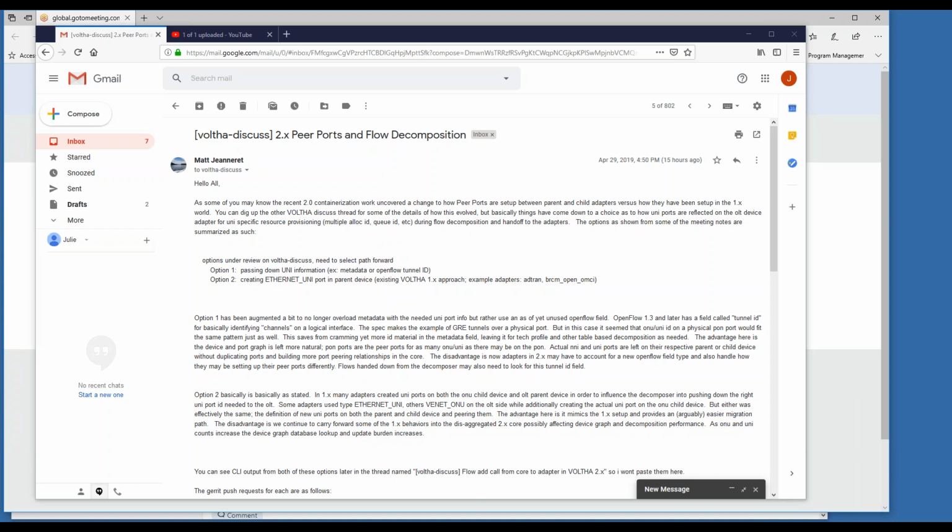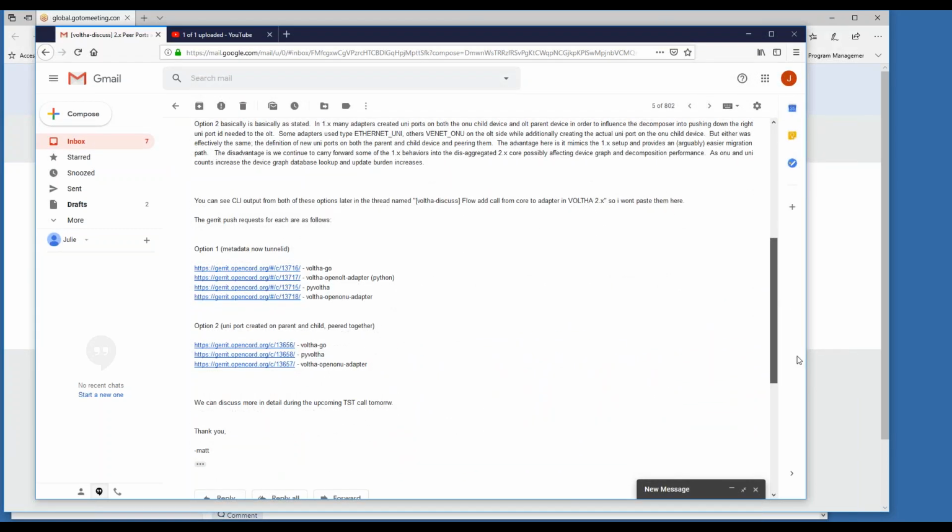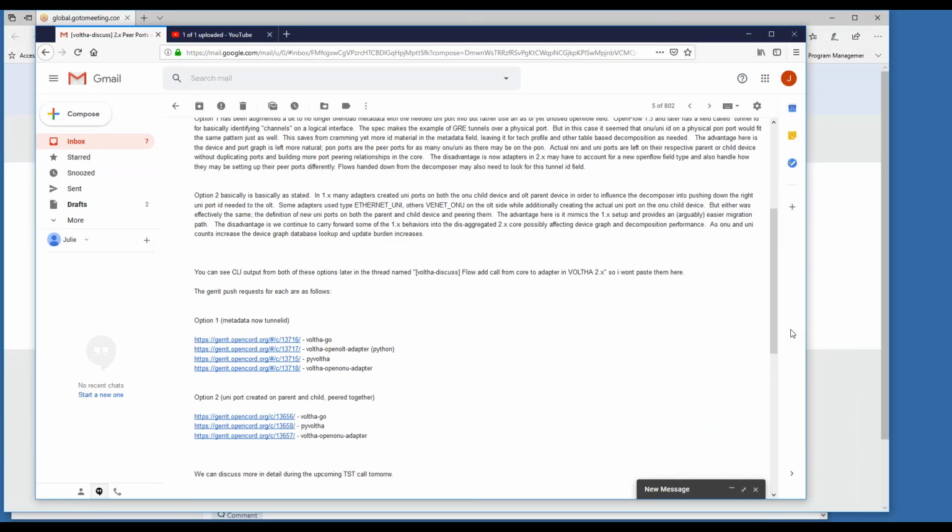Both of these approaches, I think, have been tested. There are some Gerrit push requests with some of the details, so anybody can have a look at them. But I think the bigger point here is that whichever way we go, anybody working with adapters in the new 2.0 world will have to understand this change and reflect that in their adapters.